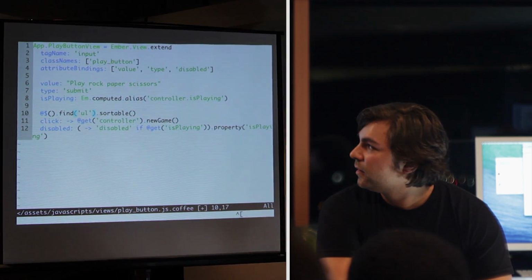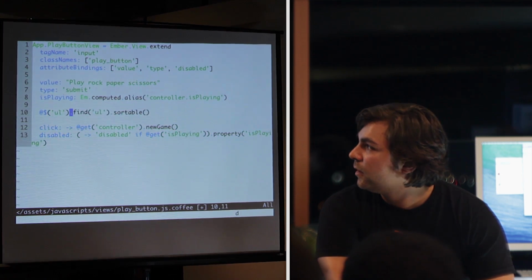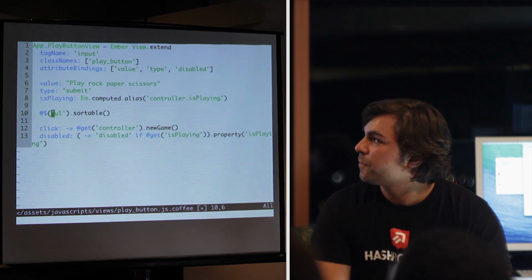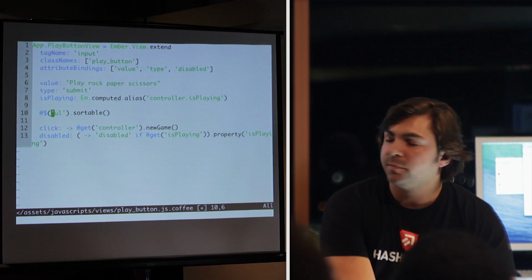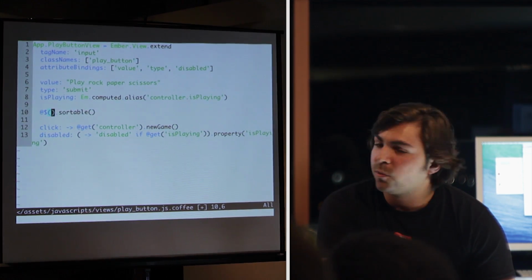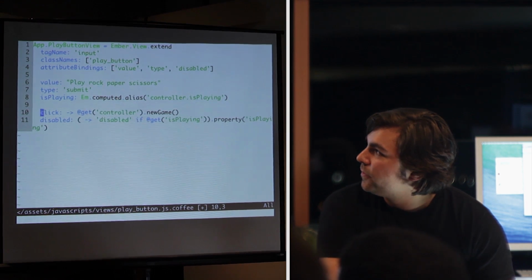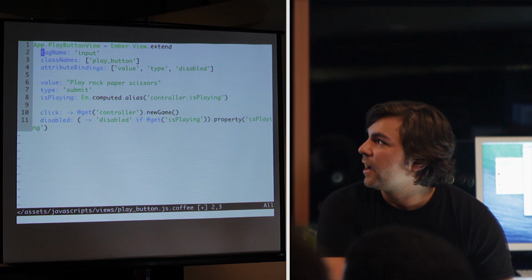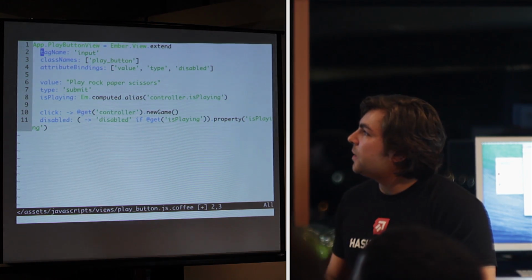Well, couldn't you just pass UL in there? Oh yeah, you could probably do that too. But why do you need the tag name to do that? Oh, I'm saying if you didn't use the tag name, you'd have to say UL. Otherwise, you could just do that. I see. And then if you want the class names and the attribute bindings on the correct thing, you need to use tag name. Okay. Yeah. So disabled.